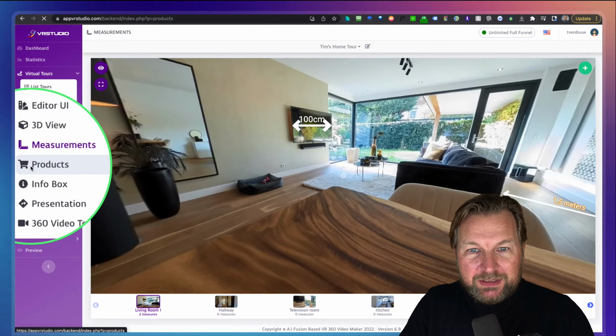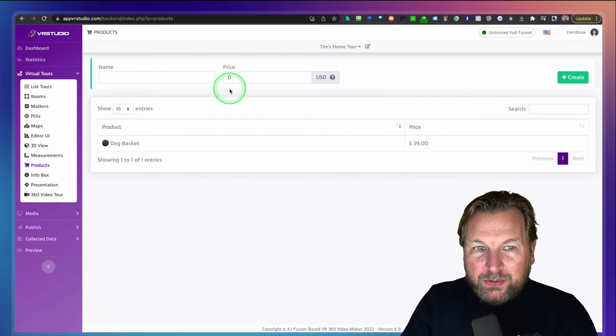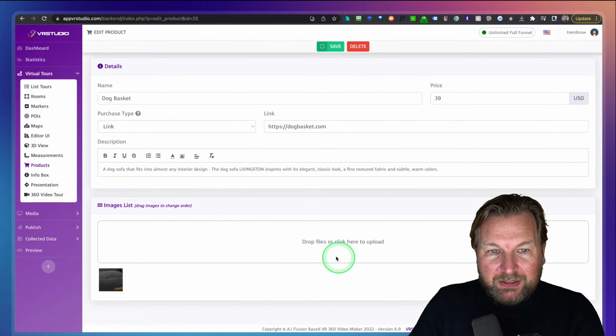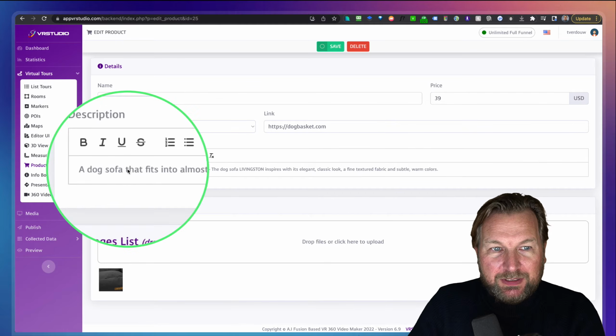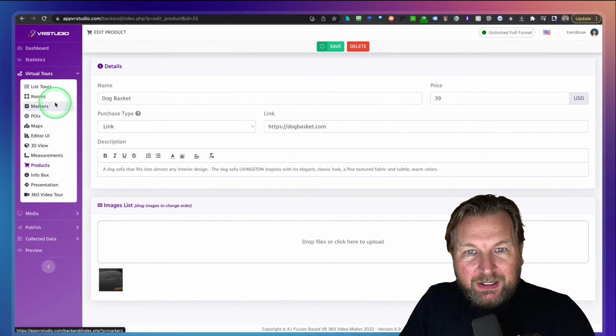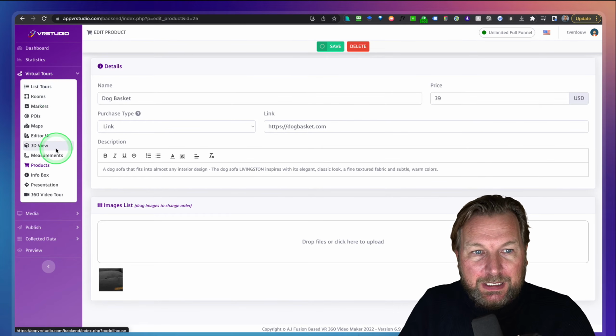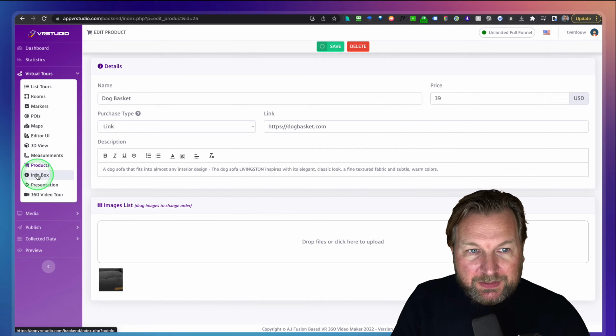Now, products is something different. Here you can upload all your products. So in this case, I uploaded my dog basket, as you can see here. So I uploaded this image of this dog basket. I give this a name. I give this a description. As you can see here in my room, I just showed you. I'm not going to show it again, but you could see that product of that dog basket.